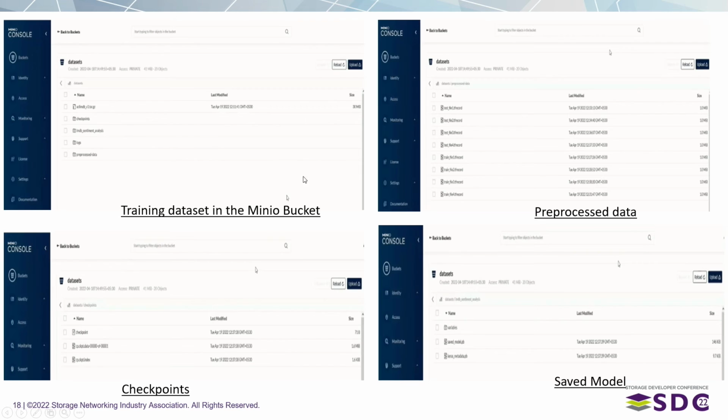Once the data is loaded, we are pre-processing the data, and the pre-processed data is also loaded back to the Minio bucket. As the training progresses, all the checkpoints are also loaded back to the data set. And once the training completes, the saved model is also loaded back to the Minio bucket. So mainly we need to confirm that data has been copied to the Minio bucket for different stages.